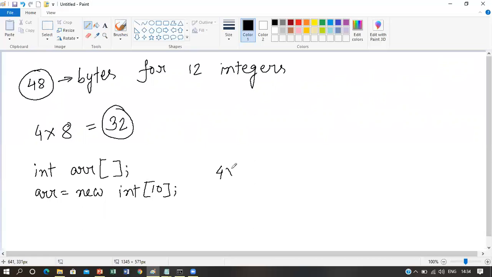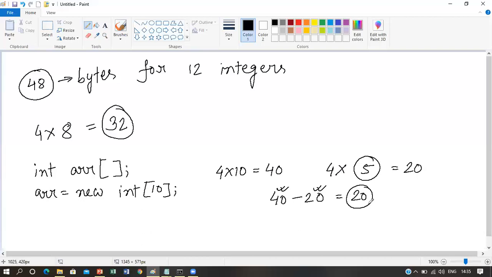That means 4 into 10, that is 40 bytes of memory should be allocated. But while doing the program using this array, we have stored only 5 integers into this array. That means we need 4 into 5, 20 bytes of memory. So we don't need this 40 bytes of memory, we just need this 20 bytes. So in this case, 40 is allocated and 20 is required, so the rest of the memory, that is 20 bytes, should not get wasted.